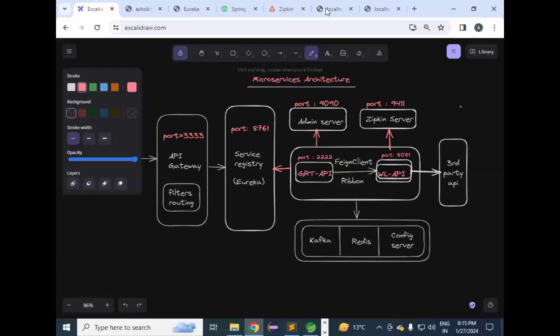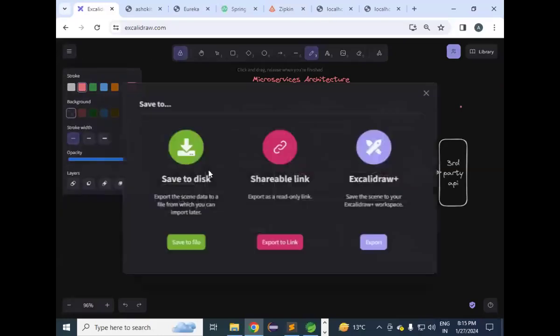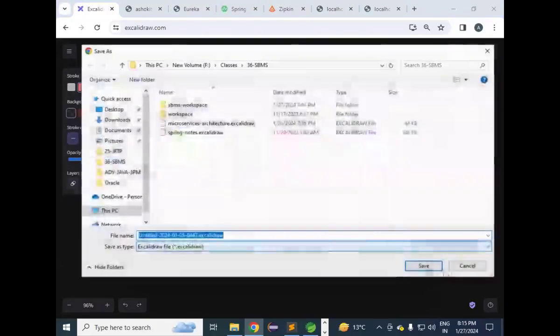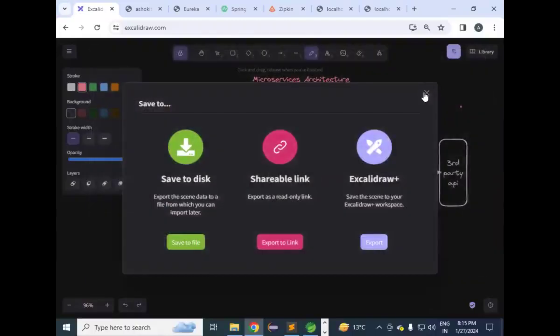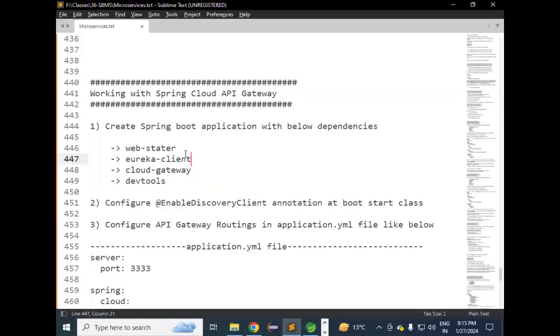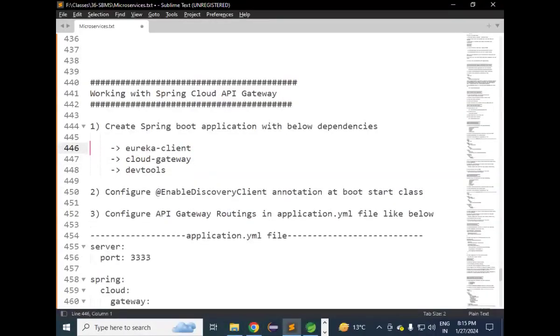Sir, you have added the web starter dependency, which is not required. Yes, sir. We removed that. Not required. Let me remove this also.